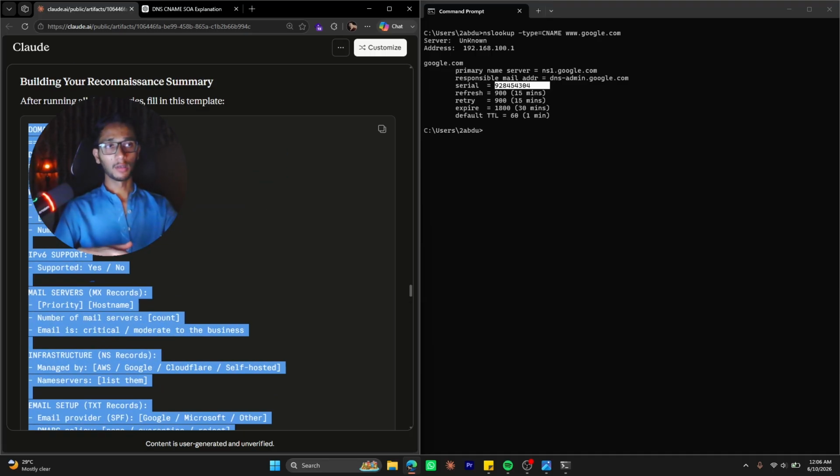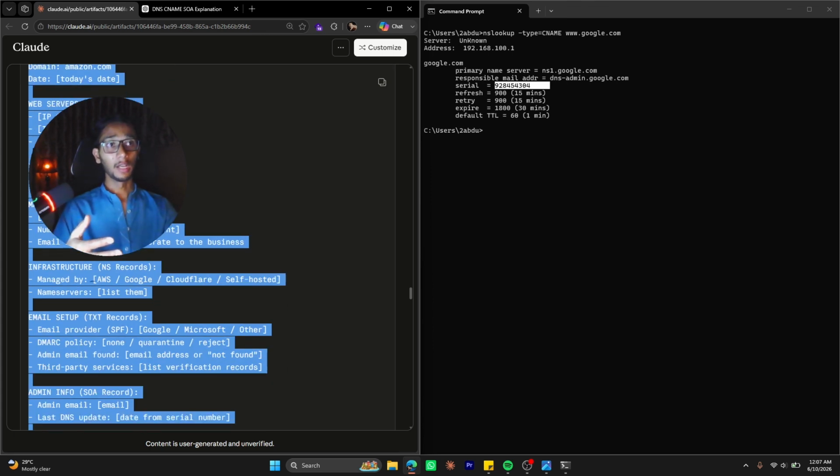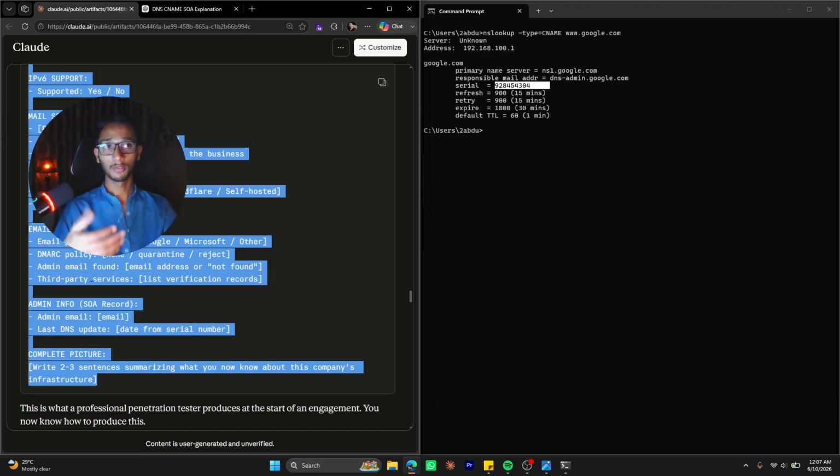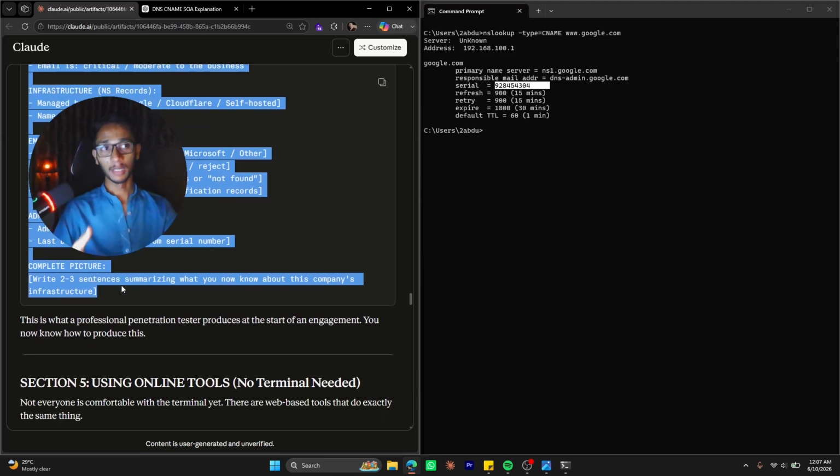It's kind of a professional report template. You can create that and fill out all the details for the domain you are doing the DNS reconnaissance on. So it's Amazon, and then the error code, how many IPs you find, IPv6, mail server infrastructure, and the email setup, as well as the admin information, SOA record, and the complete picture, a short summary.